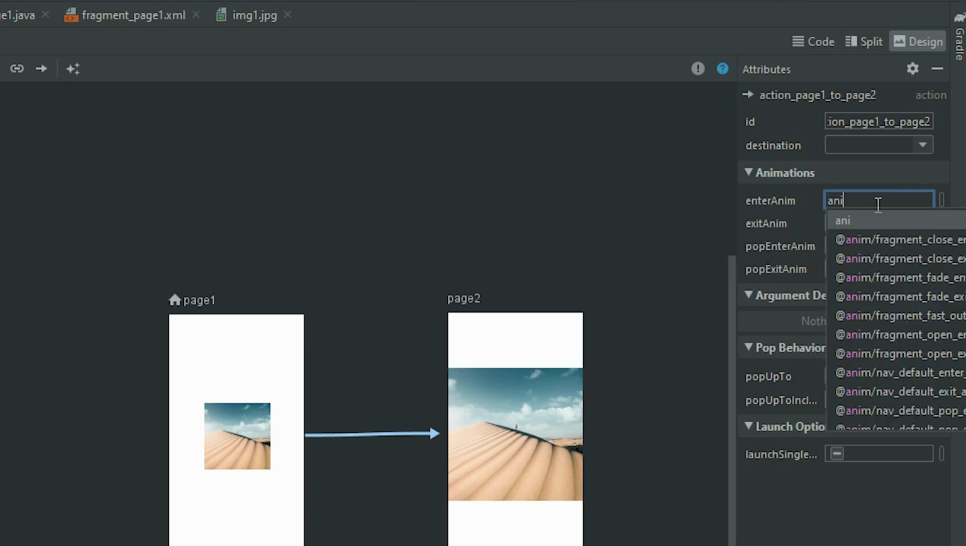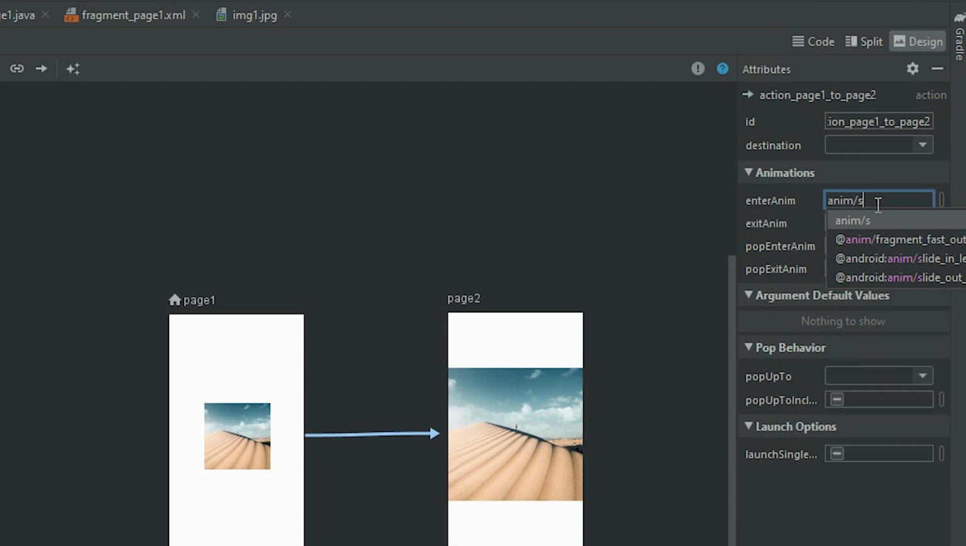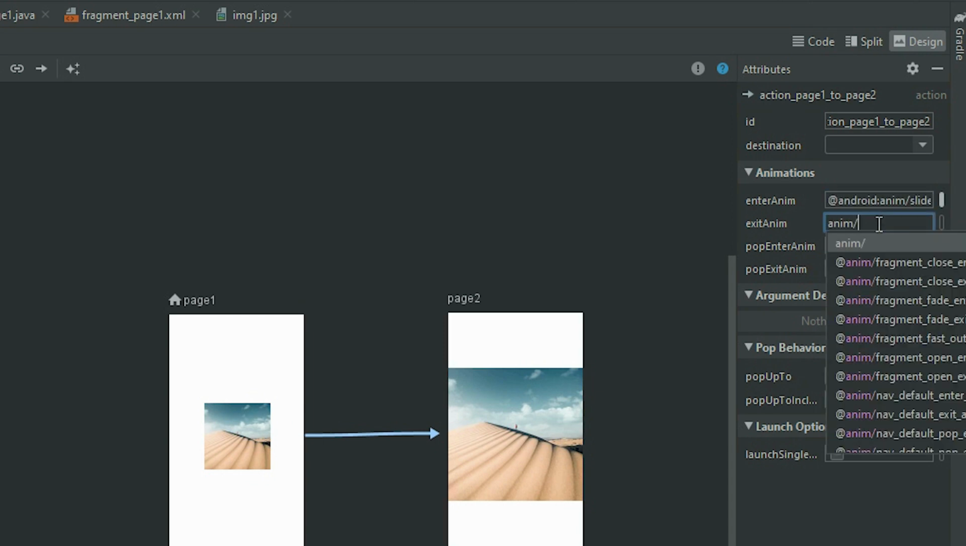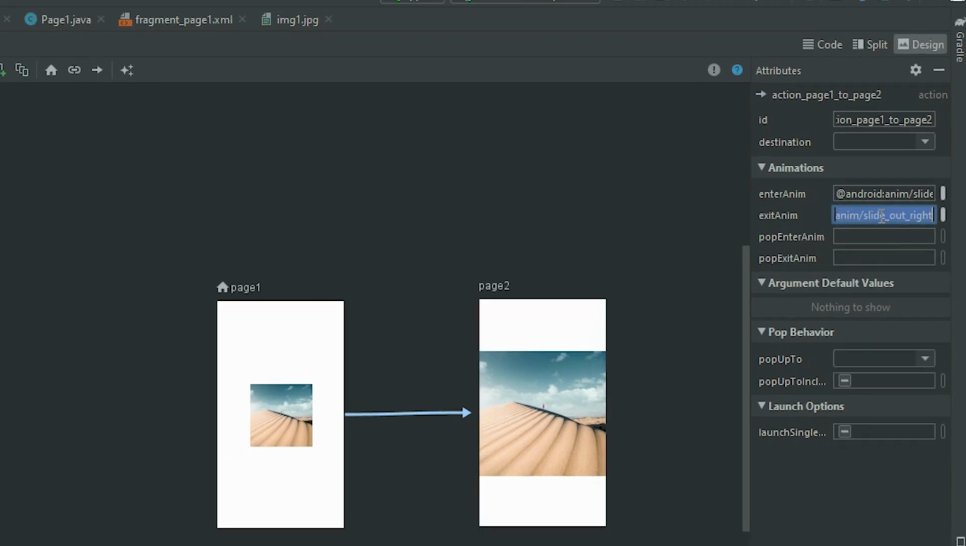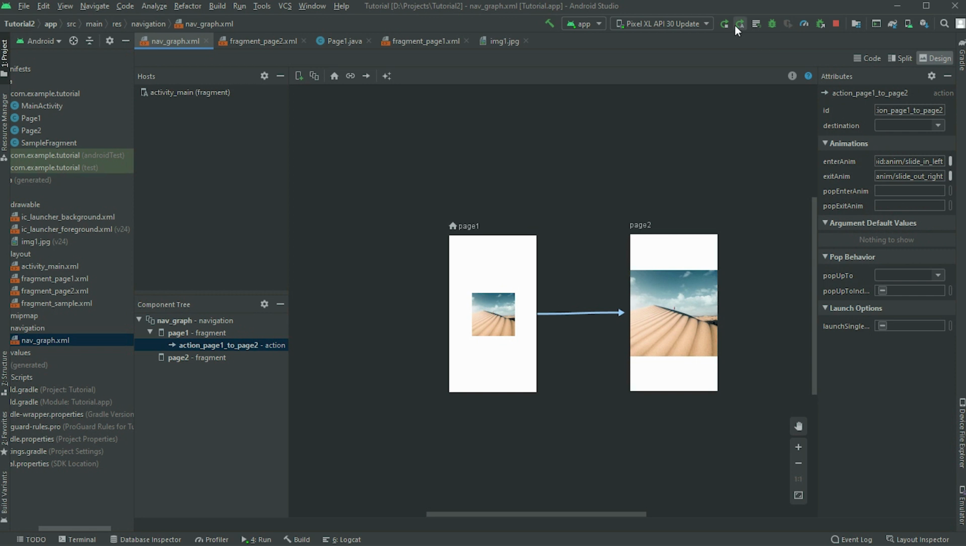We can type anim and we will see some animations that were provided for us. We can use the default slide in left animation for the enter animation, and we can use the default slide out right animation for the exit animation. If we run the application, we will see a slide effect.